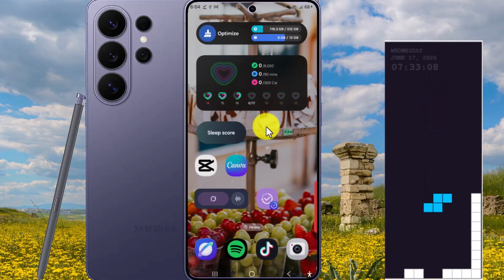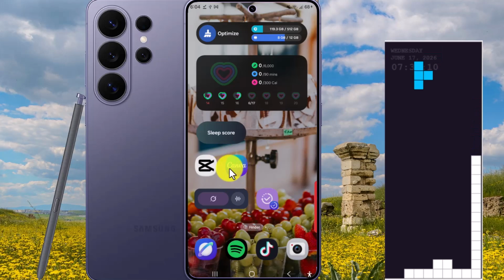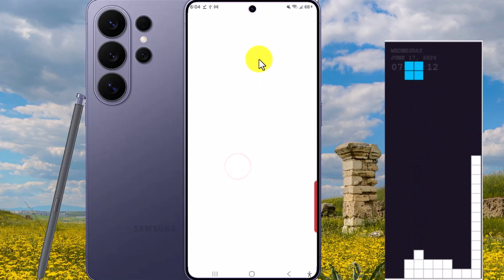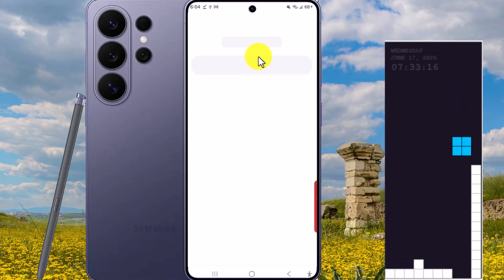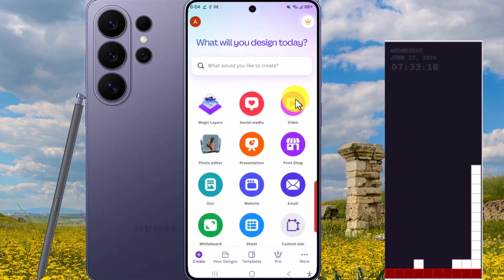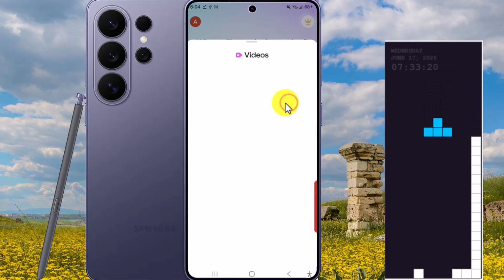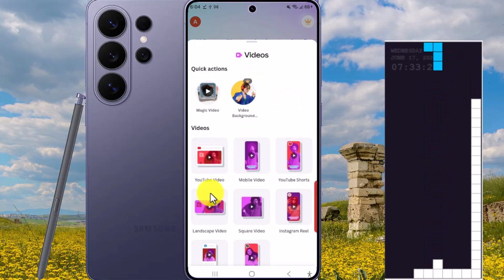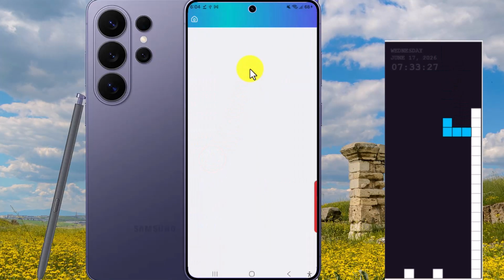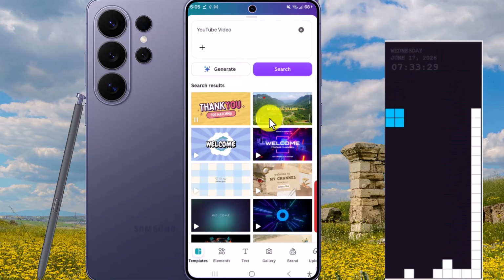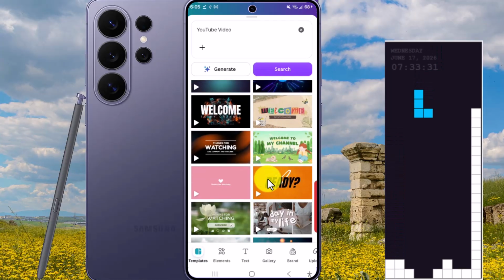Let's get started. First, open Canva on your device. You can open an existing project or create a new project. For this example, I'll create a new video. Tap video, then choose the design type you want to use. For this example, I'll select YouTube video. Next, select a template to continue.